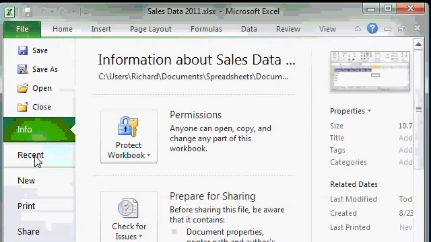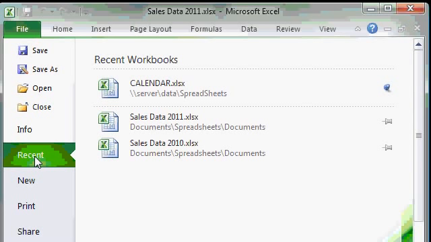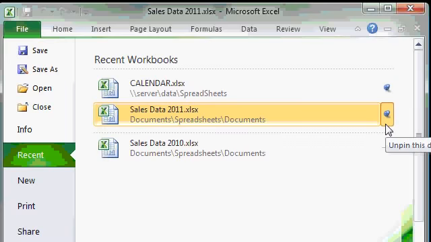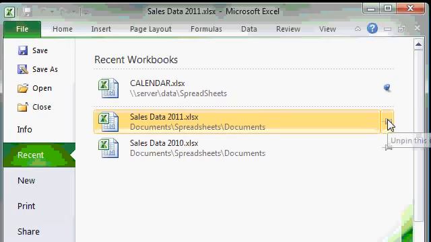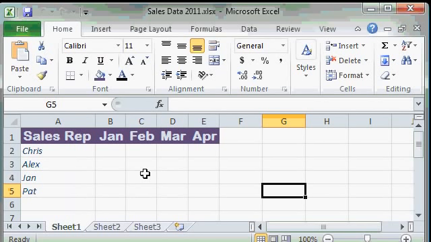The Recent listing shows you any workbooks that you've worked with recently. It'll keep a list of the most commonly used workbooks. Now, as you can see, I have my calendar spreadsheet pinned to the Recent Workbooks list. If you have spreadsheets that you work with on a regular basis and you want to make sure they always stay on the Recent Workbooks list, you can click on the little pin icon right there, and that will stick it to the Recent Workbooks list. It will always show up on here. If you decide later on that you don't need that workbook showing up on the Recent Workbooks list, just unpin it by clicking on the pin again.